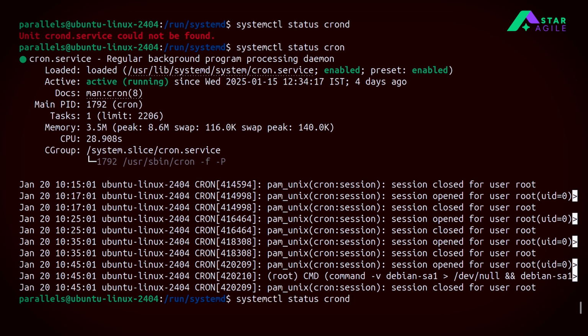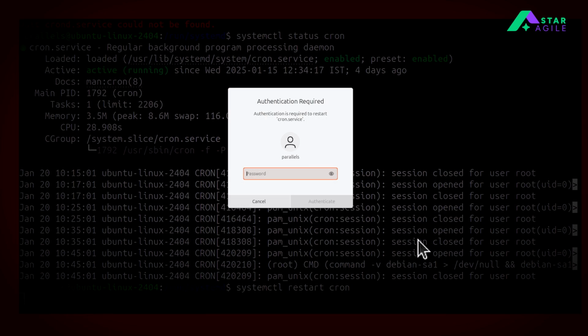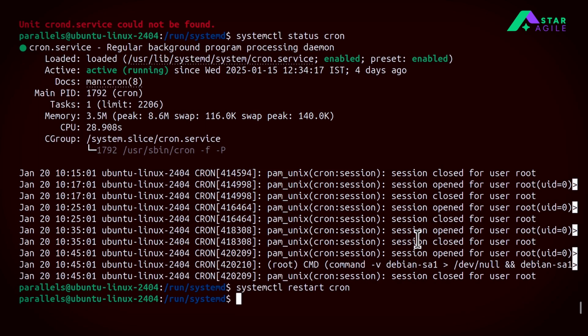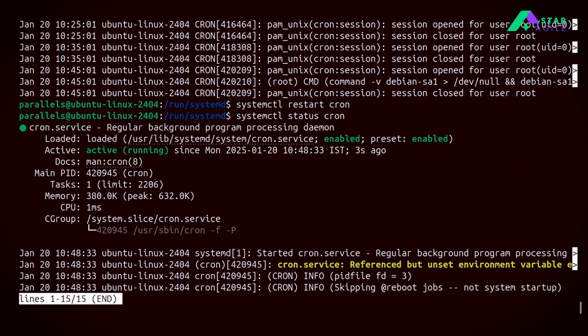To restart, there is a restart command. You can say systemctl restart and then cron. So it will stop it and then it will start it. If you again see the status, it's active back, and it was active 3 seconds ago when we did the restart. So that's how you can capture it.